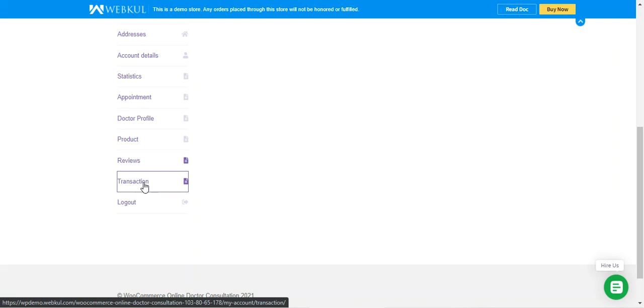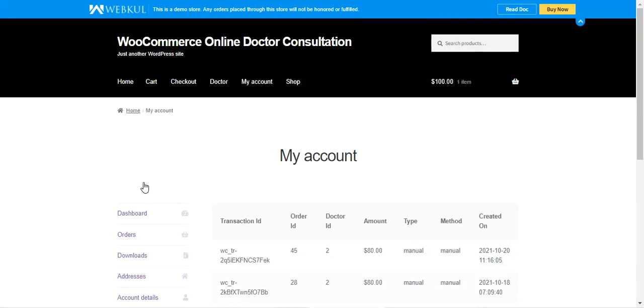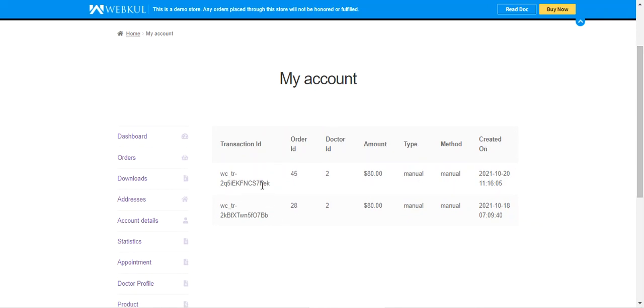there. Then on the transactions, we have the complete list of transactions that have been made by the admin towards the doctors there, and all of these are available with the transaction ID, the order ID for which the transaction has been made, the doctor's ID, the amount, type, method, and the creation date.